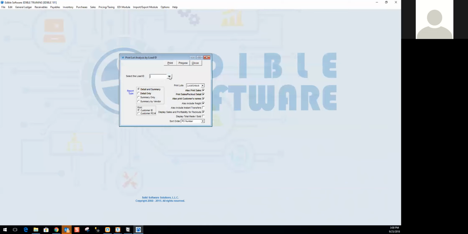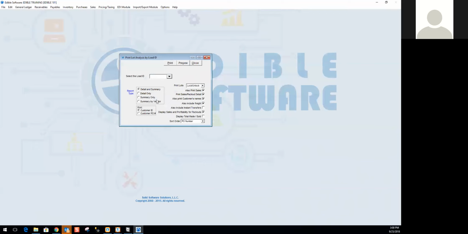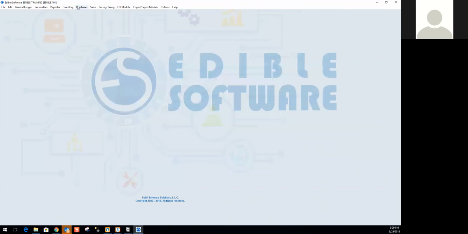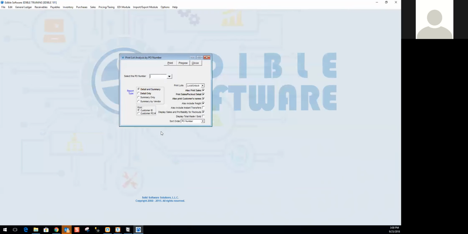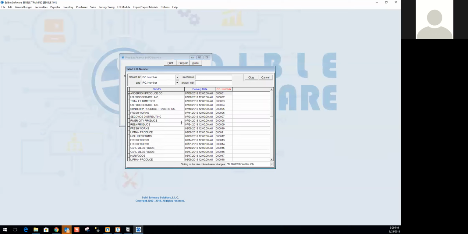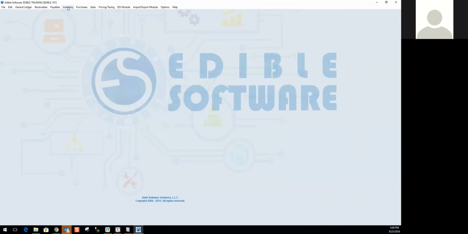The only difference is instead of selecting the individual lot, I can select a specific load ID or a specific PO. So this one I'm selecting by load ID. And then the other option is by selected PO. So I can go based on those. And that will just show me all of the items on that particular load ID or that particular purchase order. But it is the same exact report as the lot analysis report. So same information reported.